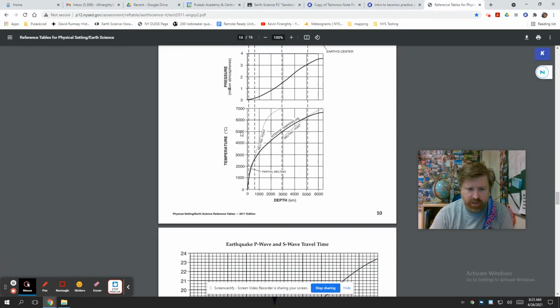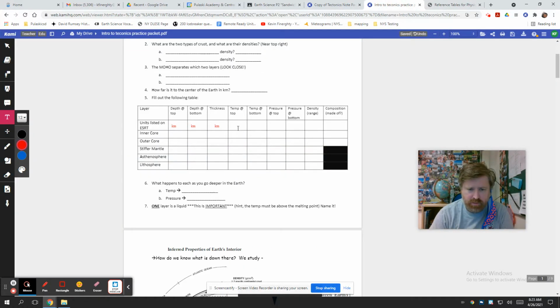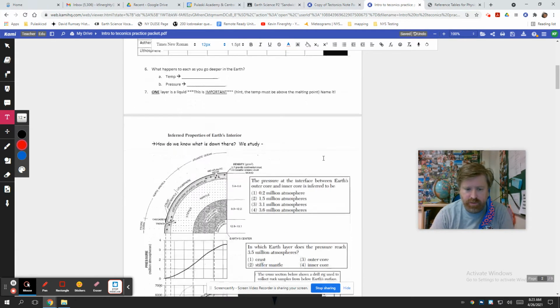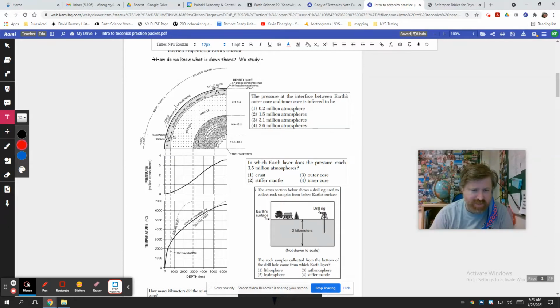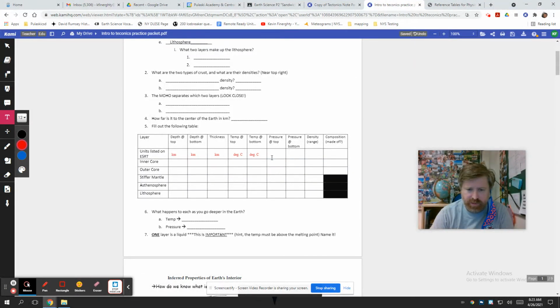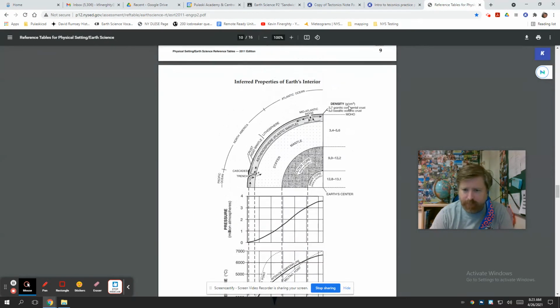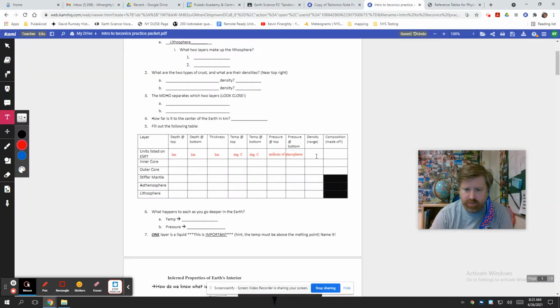Temperatures, what do they do it in? They do it in degrees C. And that little degree symbol is kind of a pain, so we'll just say DEG-C. Pressure, what do they do it in? They do it in millions of atmospheres. I'll just write that right across all of these. And then density, what do they do it in? It's grams per centimeter cubed. Grams per cm.